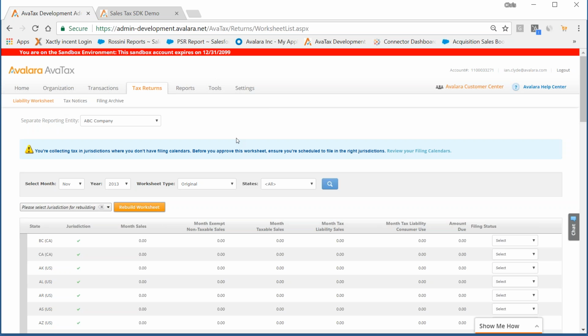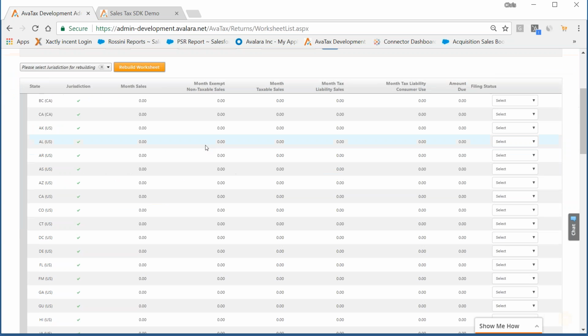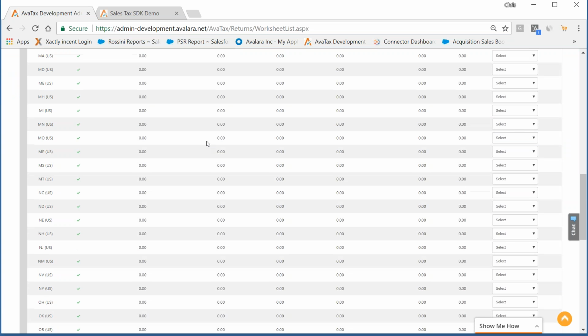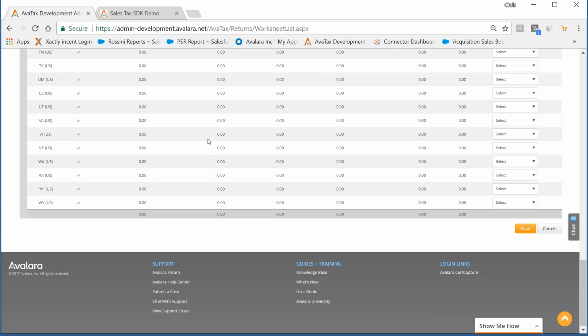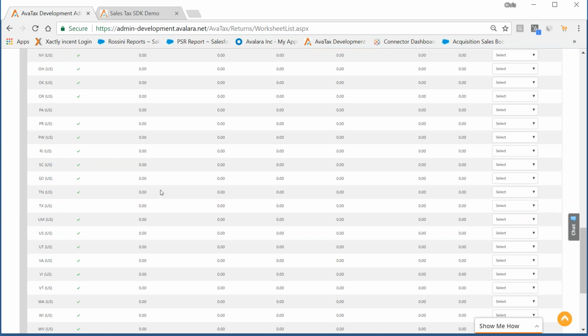What you'll do once a month or once a quarter is you'll come into our liability worksheet and you'll reconcile all of the numbers that were passed across by eAutomate. Again, it looks kind of busy because I'm in a demo account, but you get the idea. These are my sales, my taxable sales, my non-taxable sales, and this is the amount that I would remit to Avalara. First couple filing cycles are going to be a bit wonky. You're going to have to come in there and you're going to have questions. You've got support. We'll walk you through it. By the third filing cycle, you'll become a pro at this.